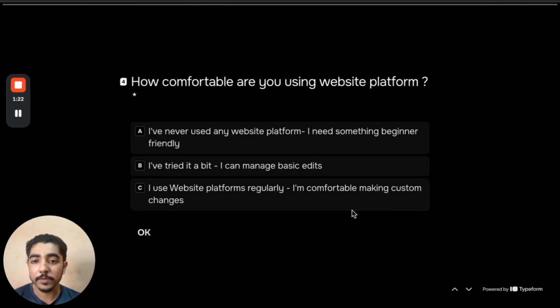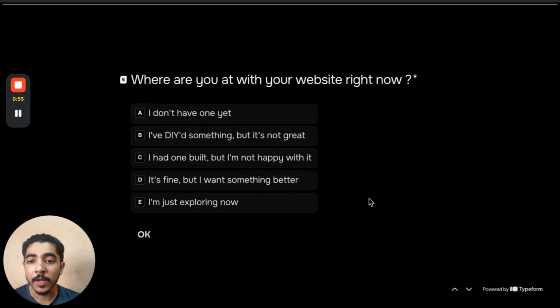So how comfortable? This is the thing where, in terms of launching the website, I will know whether they need a maintenance plan or not. So these are like 3 options, like how comfortable are you using a website platform. If they take any of those, I'll get to know whether they want help with managing their website. And the fifth question would be, where are you at now? Mainly the transformation, and where they want to get. This is mainly the question regarding the transformation.